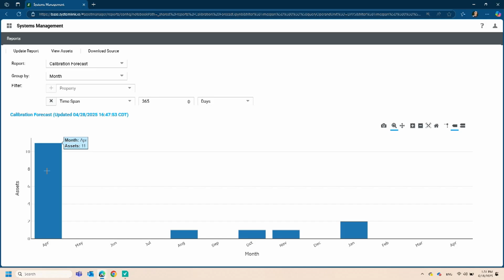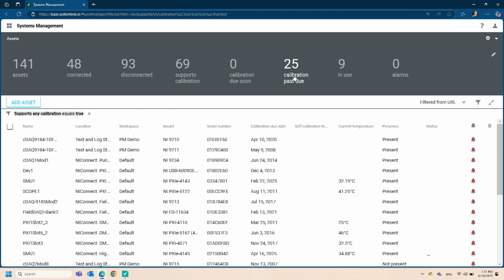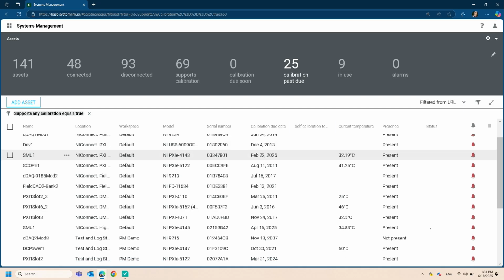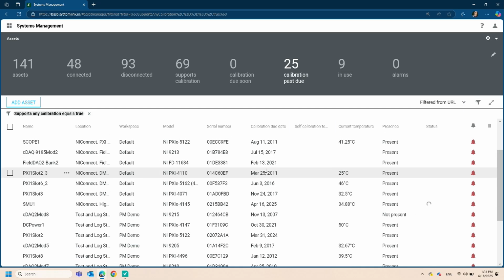So I can just click on that and actually view all of the assets that are past its calibration date. Once I click on this, I get a full list of all of that information, which helps me just save time, be more effective, and remove all of those manual tasks.